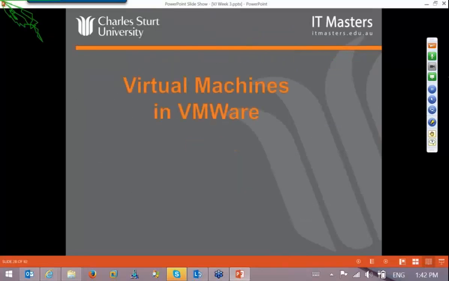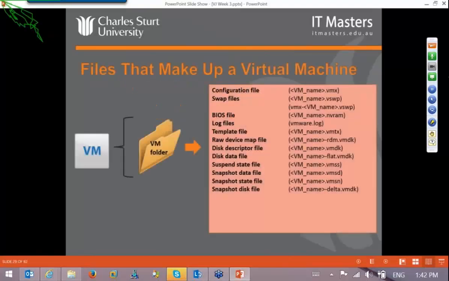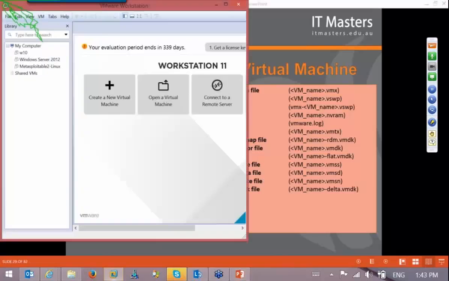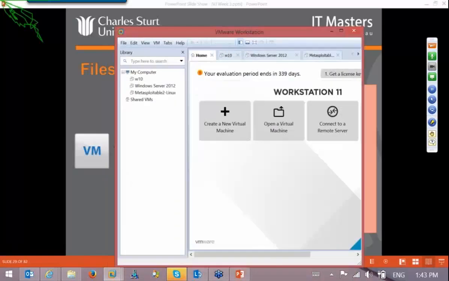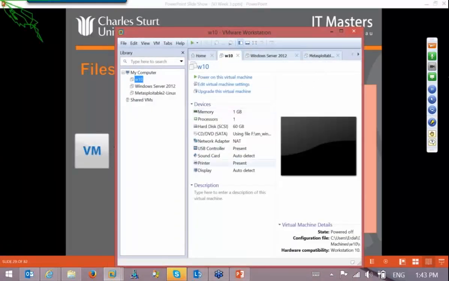Okay, what are virtual machines? The definition is exactly the same as Microsoft or Citrix or any other vendor. Virtual machines are the files that make up a virtual machine. So once you right-click and create a new virtual machine, you can have your settings. For now, just to give you the idea, I know this is the workstation. I'm going to show you my VMware Workstation. It's very similar.